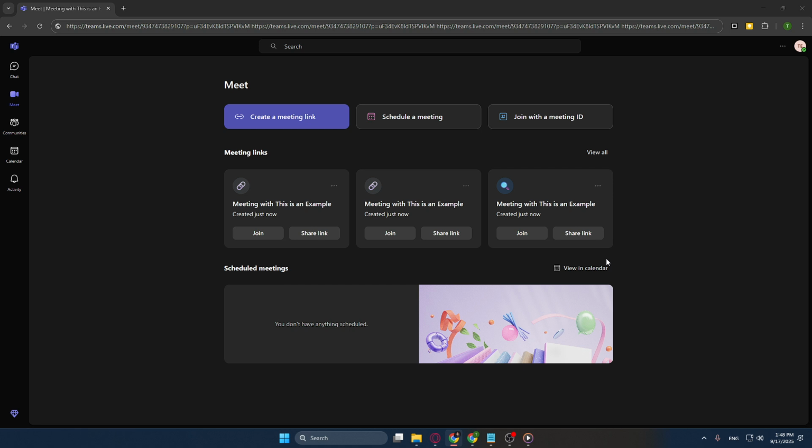To get started, open up your preferred web browser. This could be Chrome, Firefox, Safari, or any other browser you feel comfortable with. Once your browser is open, you'll want to navigate to the search bar. You can usually find this at the top of your browser window. Now you'll type in Microsoft Teams into the search bar.